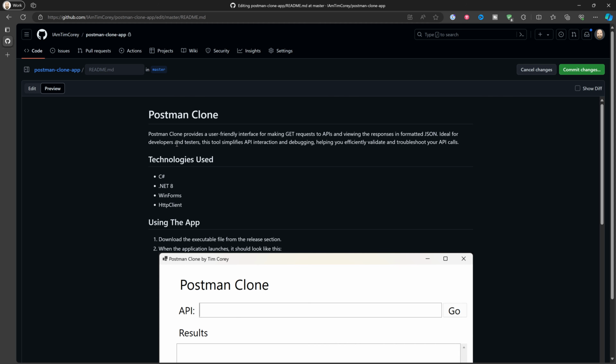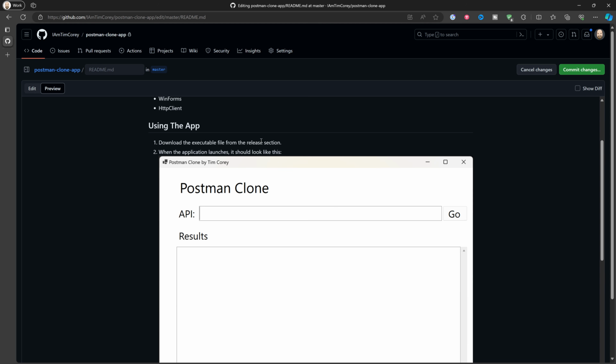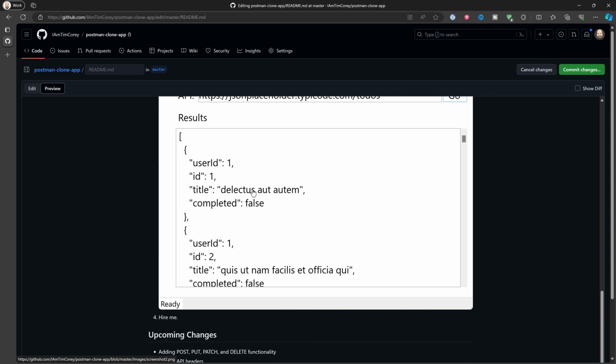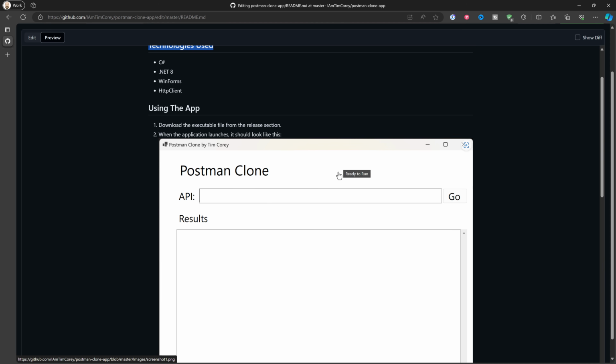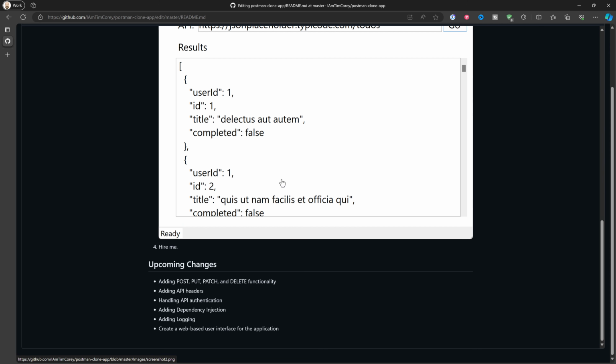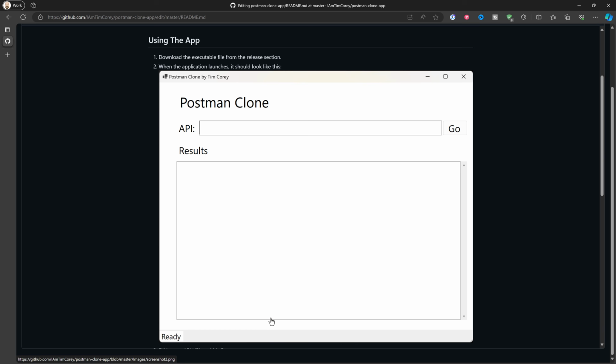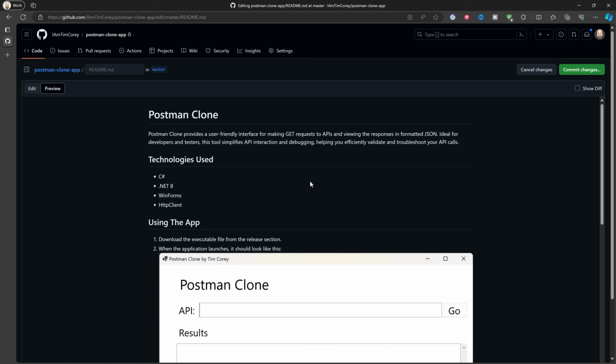Okay, so it's kind of like your resume. So there's your title. There's the technologies used, which ones they use. Here's how to use it. I think we should shrink these screenshots down, but we can work on that next. And then you just hire me. And then upcoming changes. So you know what's coming with this app next. So this is a very clear description of what this application does and kind of shows off how this works. So we're getting pretty close.